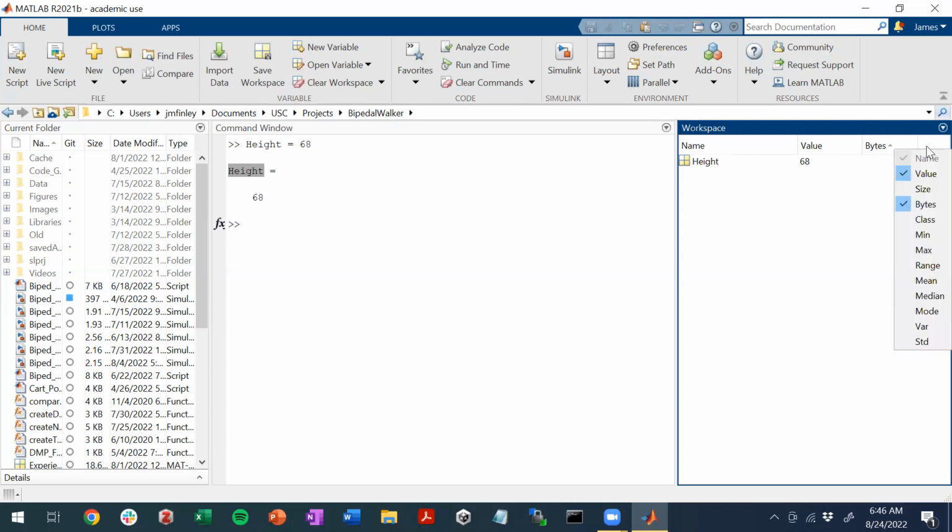To do that, I would right-click over here in the workspace and then select any number of these features. So for instance, if I have a long list of numbers, I might want to see the mean or the range. I might want to know the size of a data set, so how many rows and columns and so on. So just again, beware that some of these things may look different if you're looking at different people's version of MATLAB, depending on what their preferences are.